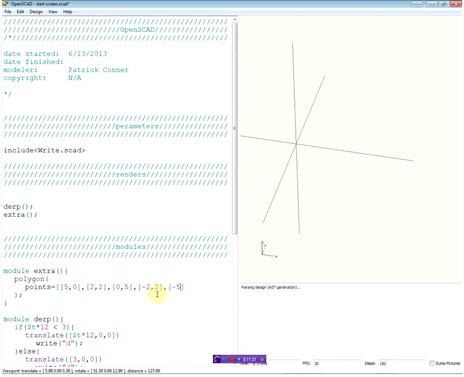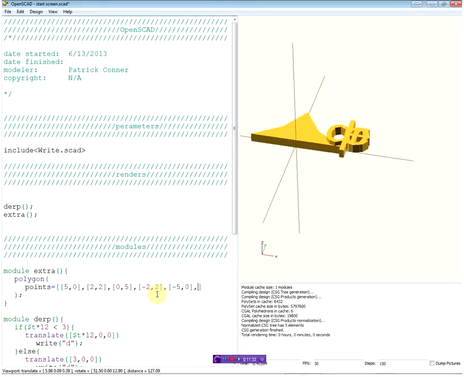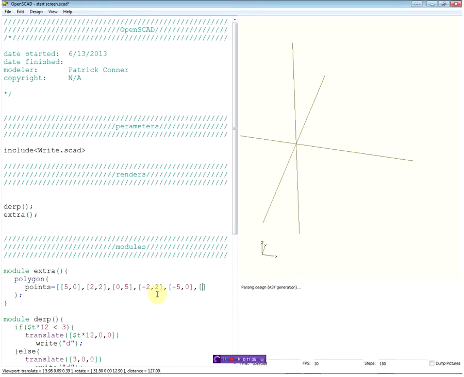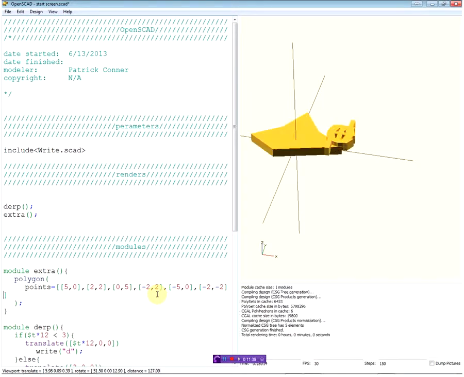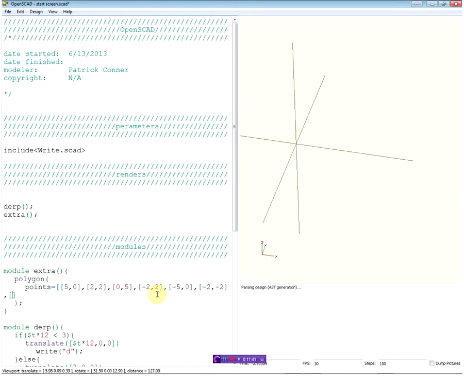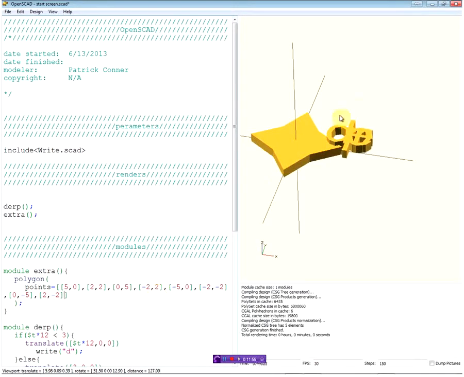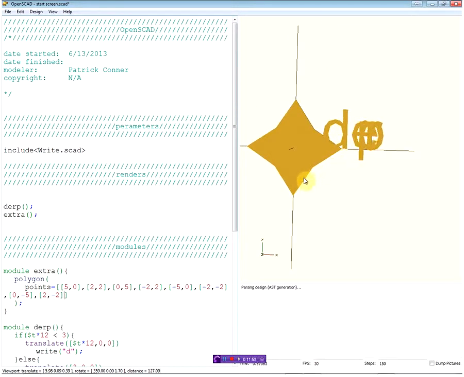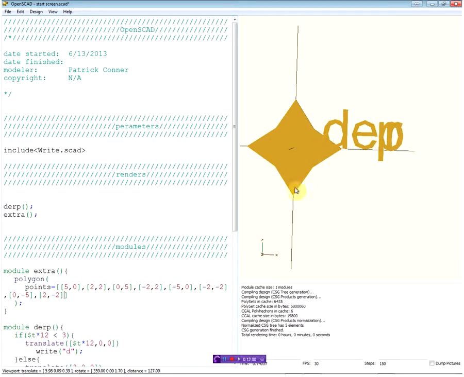Then we do -5, 0, and then we do something like -2, -2, and then we do another one that's gonna be 0, -5, and then we do another one, and this is gonna be 2, -2, and close off, and hey, look at that! It's a star. It's very star-like.